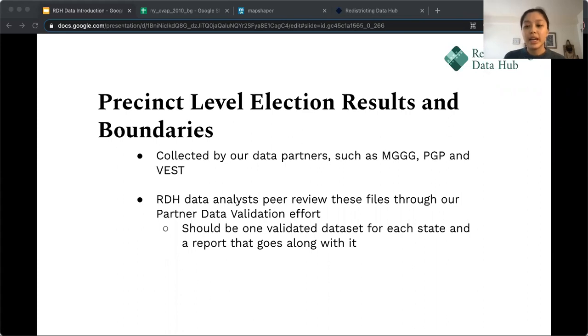This is because we recognize that in courts, having data that is credible and properly documented is really, really important, since we do want to be a credible source and have everything very transparent. So that's why we go through this partner data validation effort when we get these files from other folks.